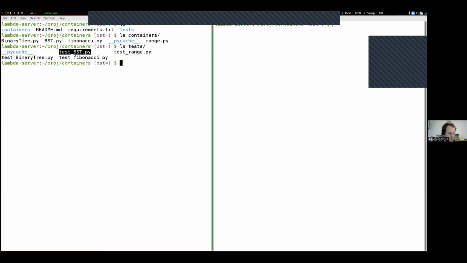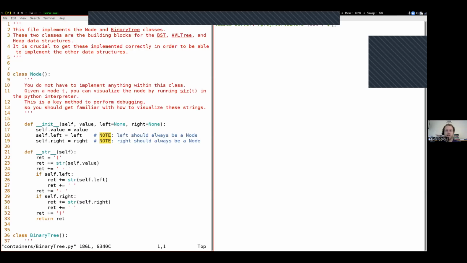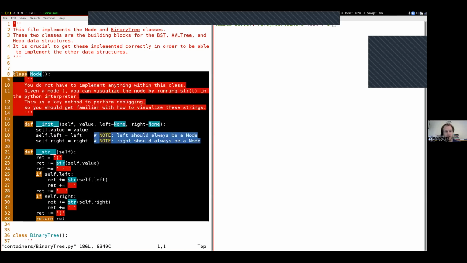We're going to start by opening up in Vim my containers slash binarytree.py file. Inside of here, there are two classes, the node class and the binary tree class. The font size that I have right now is a nice balance for me between large font that I can easily read and small enough that I can fit lots of things on the screen. So here I can fit the entire node class on the screen at once.